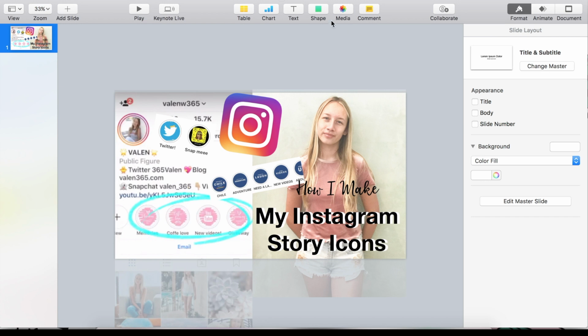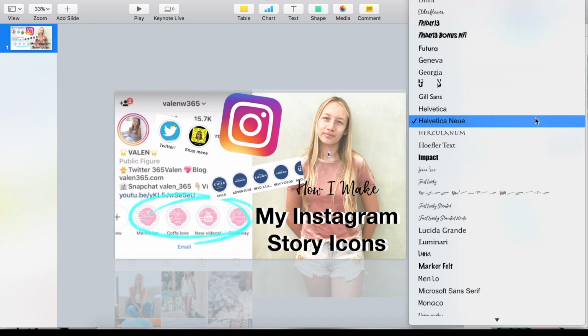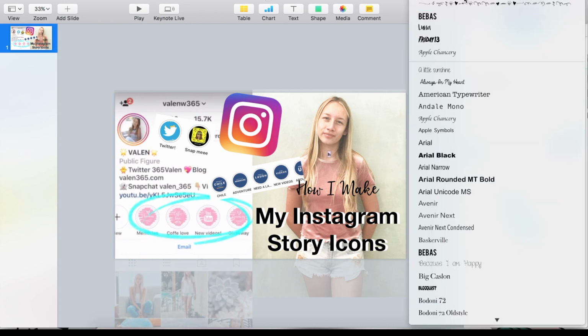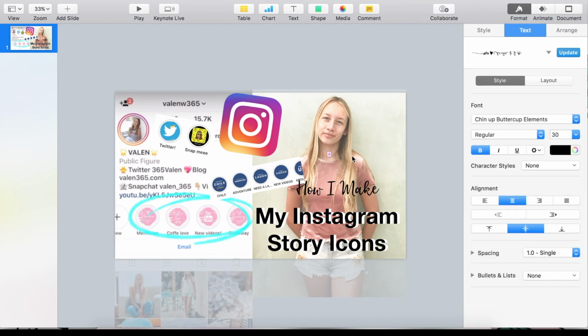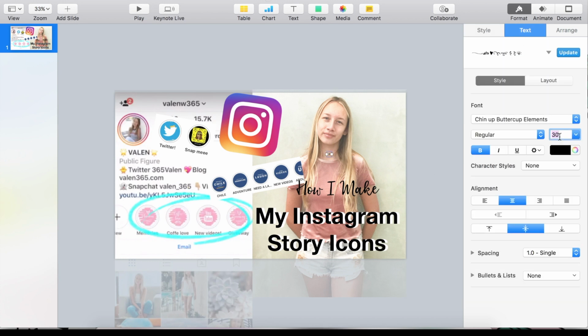Finally, this is the last step for my thumbnails. I go back to text and put a lowercase h and a lowercase g. The reason I do this is because there is this font called Chin Up Buttercup Elements. Again, the links will be down below. When you put it in that font, it makes this really cool little artsy effect and a little detail that I like to add to my text.